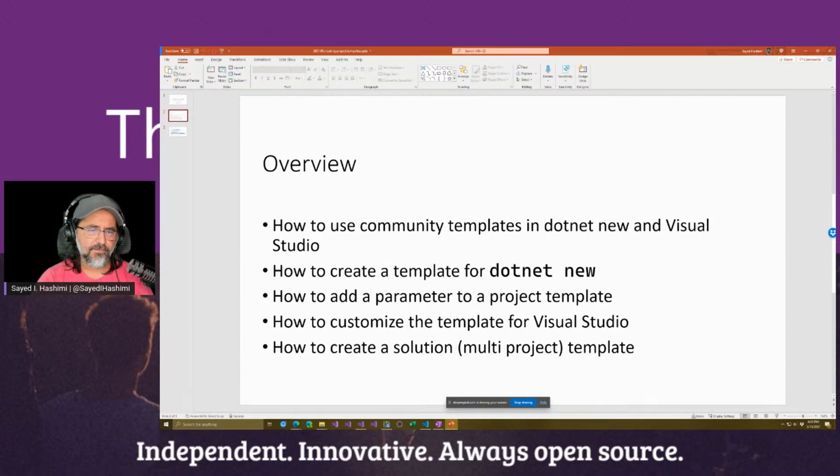After that, we'll take a look at that template, and we'll need to make some tweaks to it to work well in Visual Studio. Then something that's relatively new is support for solution templates or multi-project templates, and we'll show that experience on the command line as well as in Visual Studio itself. So that's the agenda.